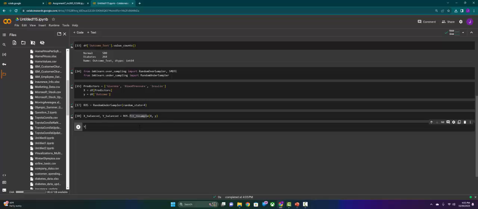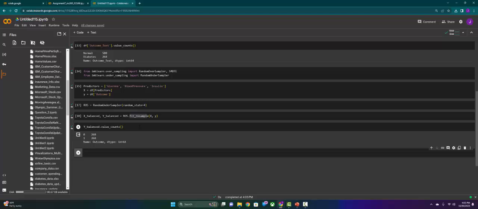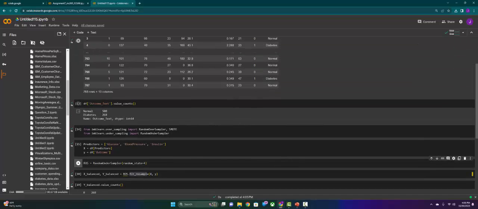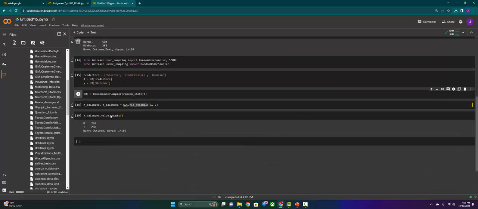So now if I look at Y balanced value, hey, look at that. Actually, that undersampled. Oh, shame on me. I was talking like random oversample, and I actually used random undersample here. So this is actually undersampled, but you know what? That's an example that we just used. So shame on me. I said random oversample, I typed random undersample. That's how it works. Okay. So it took the 500 from normal and it downscaled it to 268.